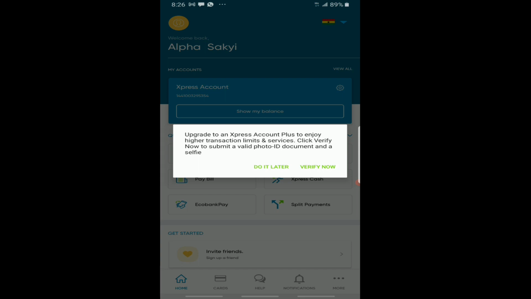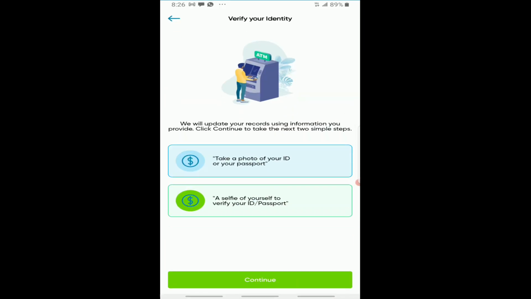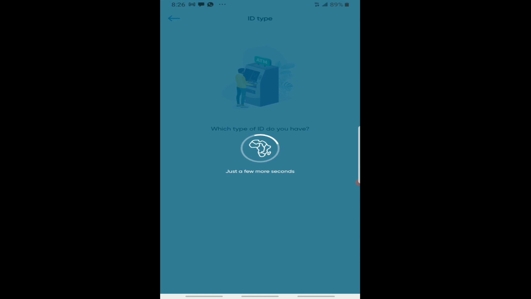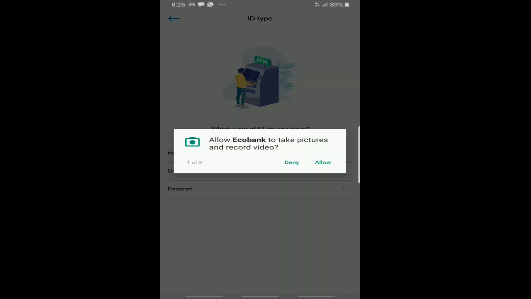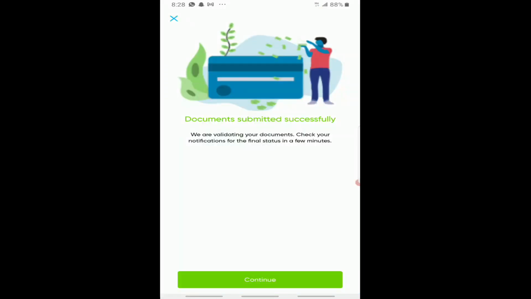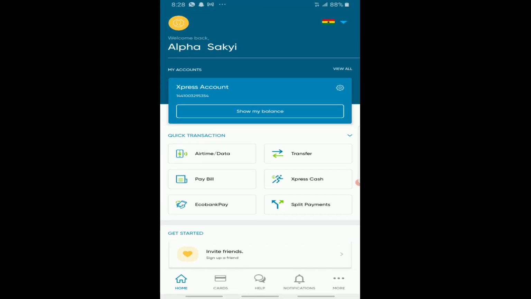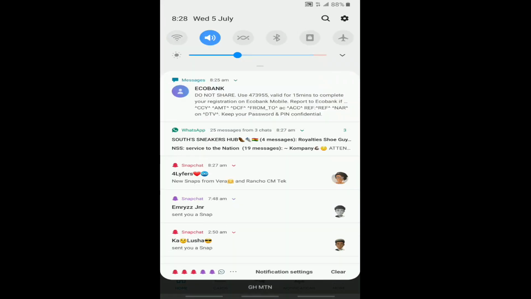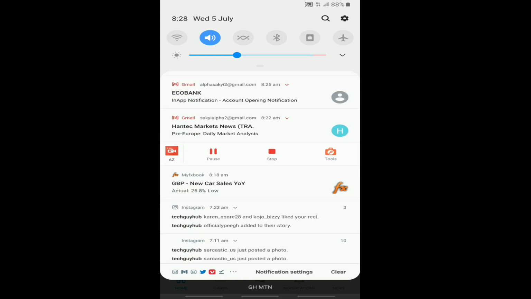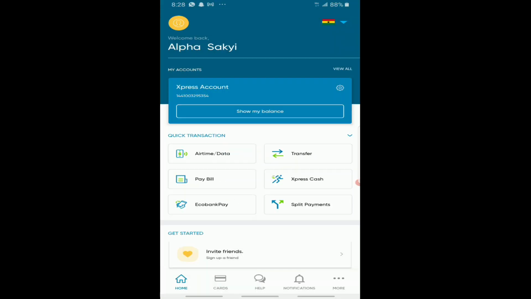Here, you have to verify your ID. Select Verify Now so that you'll be able to scan your Ghana card. You'll also take a selfie of yourself with the ID card. Select the type of ID, Ghana card, and you are done. After your document has been submitted, your account is ready and you can enjoy it.